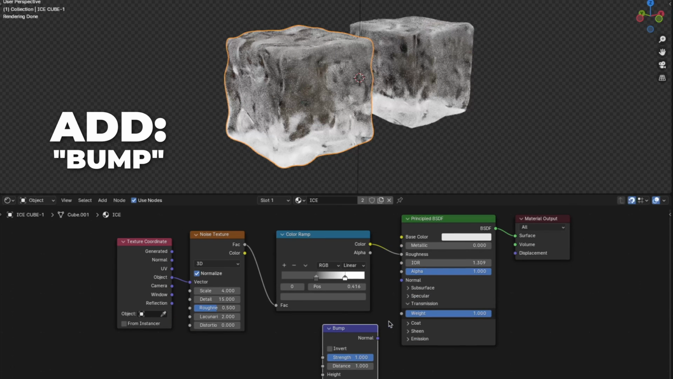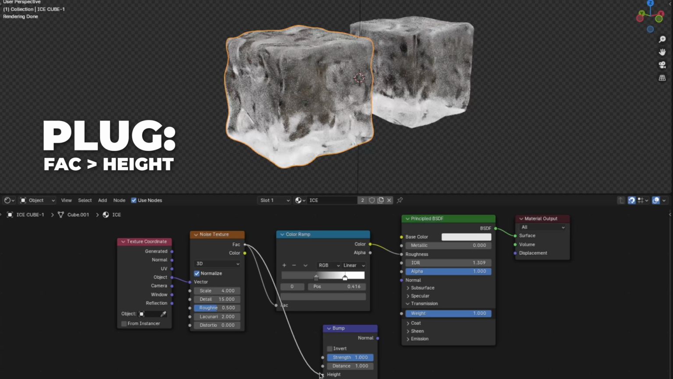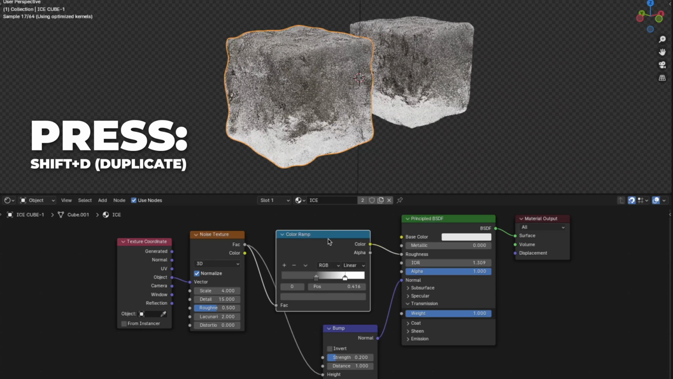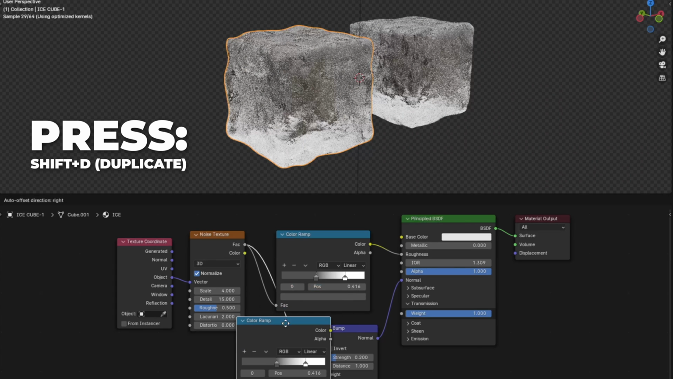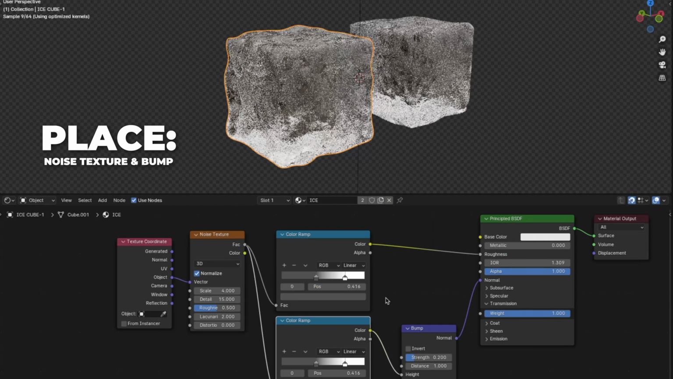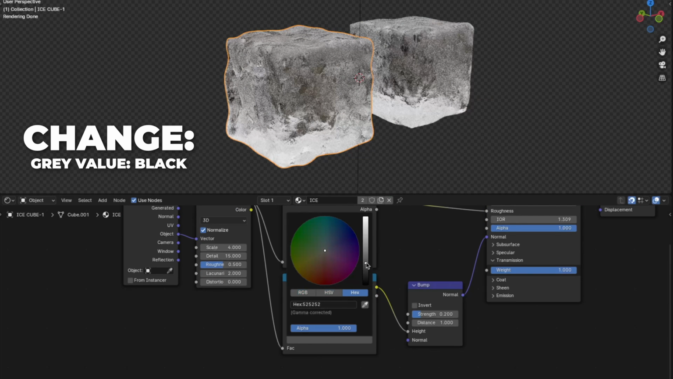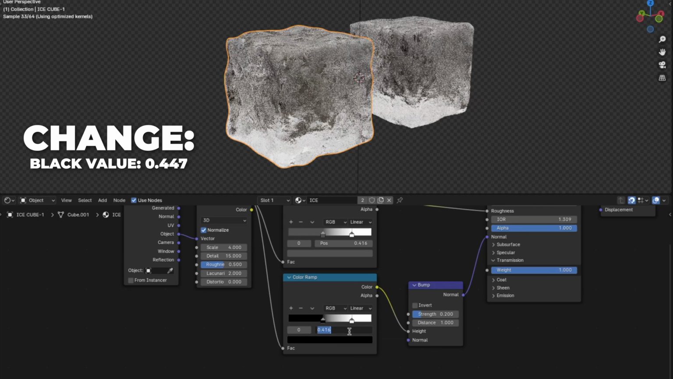Then add a bump node. Plug the fac to height on the bump node. Then plug the normal to the normal. Change the strength to 0.2. Select your color ramp. Press Shift plus D to duplicate. And then place it between the noise texture and the bump node. On the color ramp we just duplicated, change the gray value back to black. Then change the black value to 0.447.